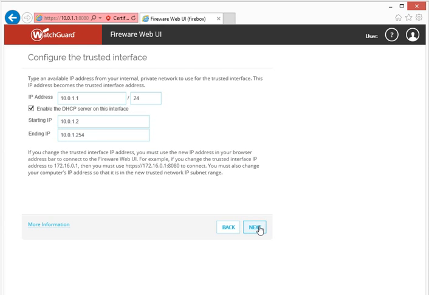This is where you set up the IP address for your trusted Interface 1. Interface 1 is connected to your private network. By default, the IP address is set to 10.0.1.1, which is the same address used to connect to the web setup wizard. You can change this IP address to any private IP address you want to use.